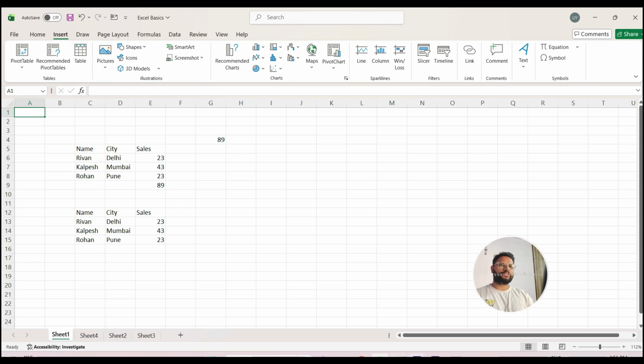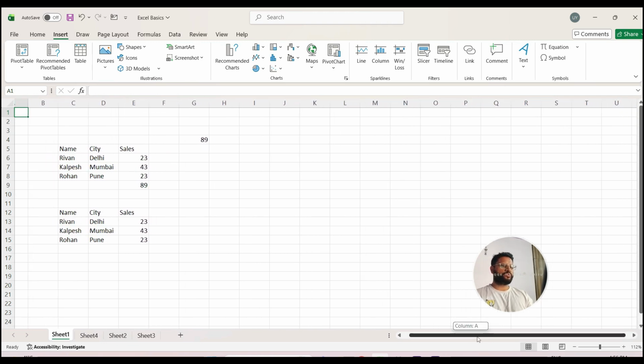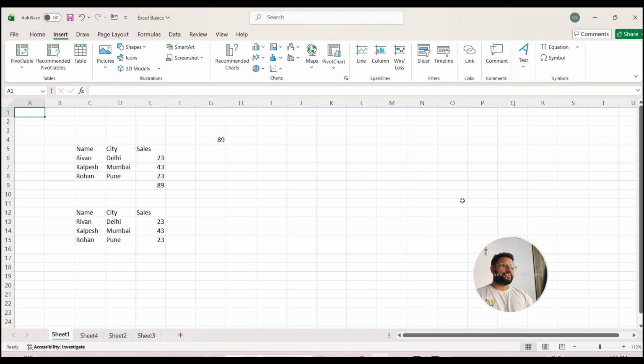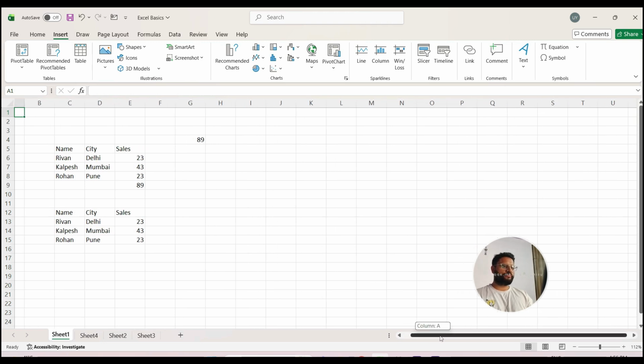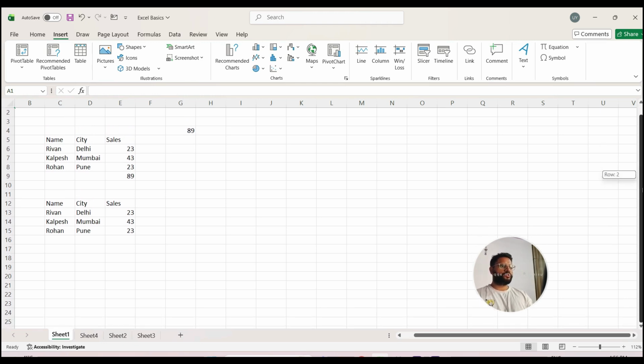Let me just go back to the sheet 1. On the right hand side, you can see you have a scroll bar at the bottom. This is basically to move the screen left to right. Whenever you start having the data, you can move it from left to right. And similarly, there is a scroll bar at the right hand side. This is basically to move your screen up and down. You can move your screen up and down through it.